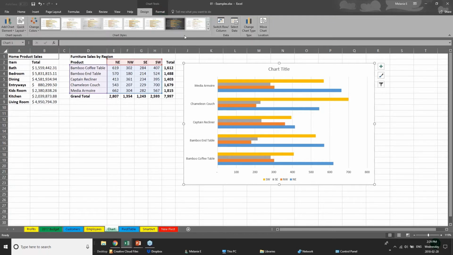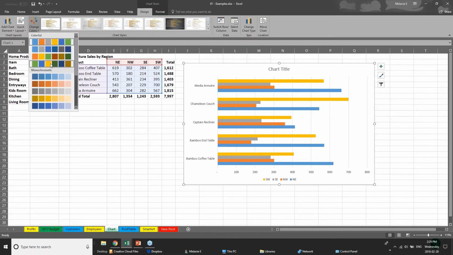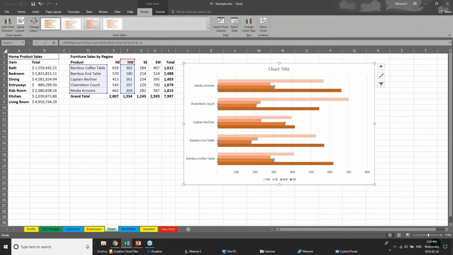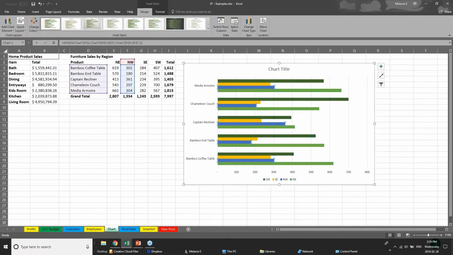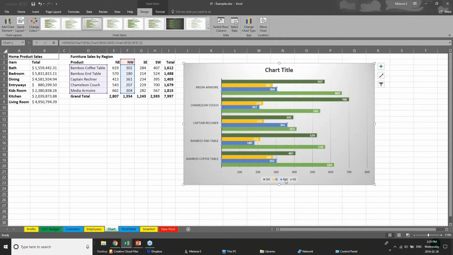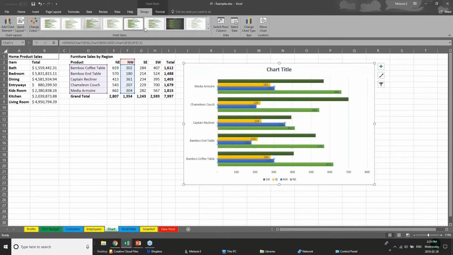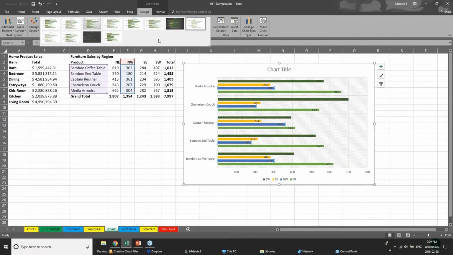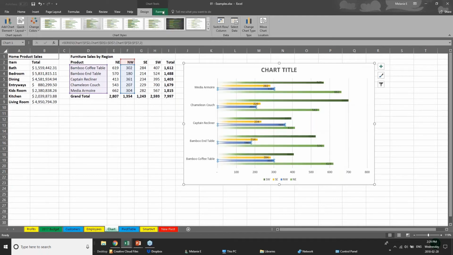So there's Design, to change the color scheme. Say I don't like this color, I can change the actual colors and make it all one color or multicolored. They also have some stylistic formatting. This one has a grayed background and some shadowing. This one has a more 3D beveled effect. This one has a graded shade. So we have some functionality to add a different look or style to your particular chart.